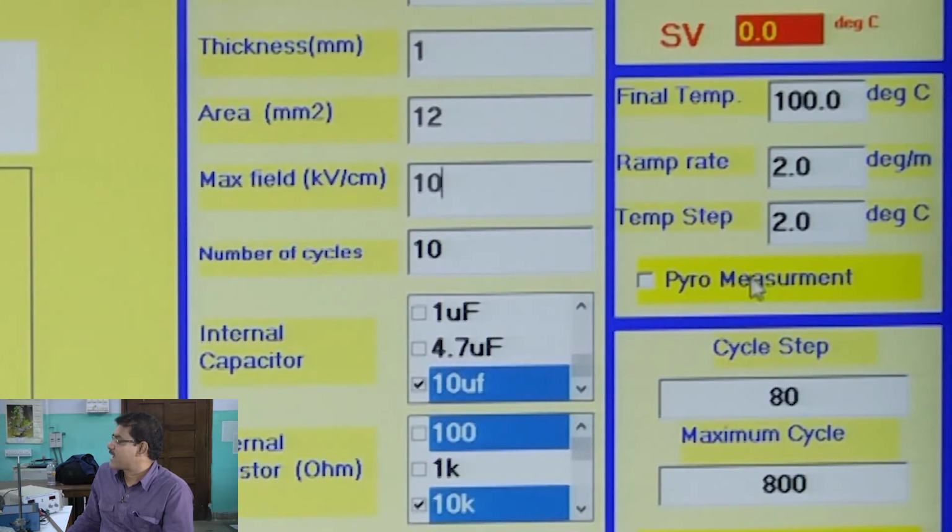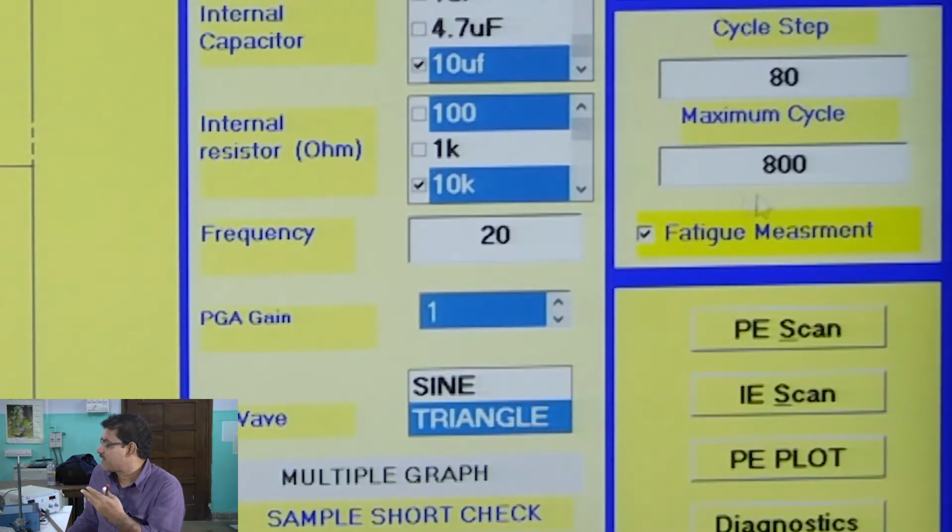This is the pyro measurement, means varying the temperature, and this is a fatigue measurement. So it is not temperature variation, we are varying the electric field and measuring.